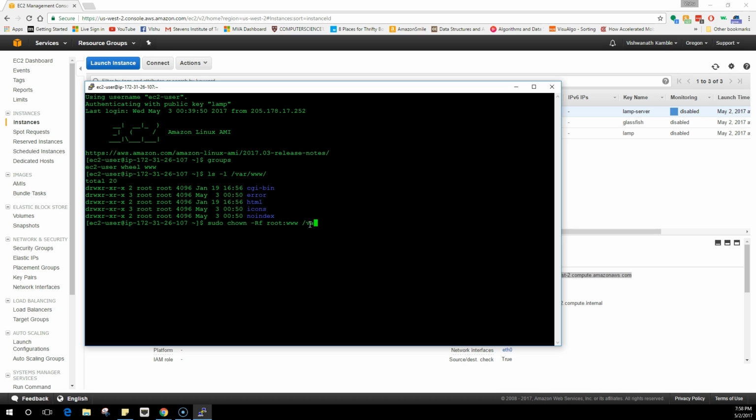So chown, specify which location it is for. I did it recursively, so it will do it for everything inside this, or I can only do it for HTML, but I'm going to do it for everything. And once you're done with this, I'm going to change some permissions.